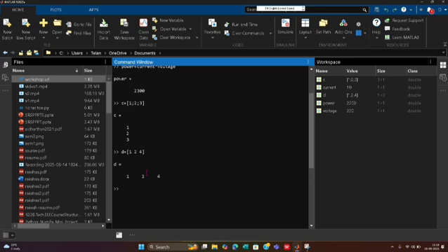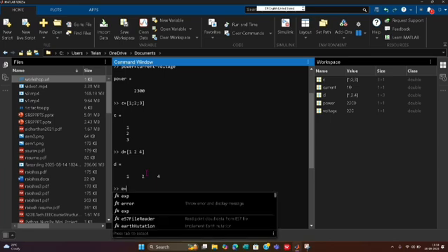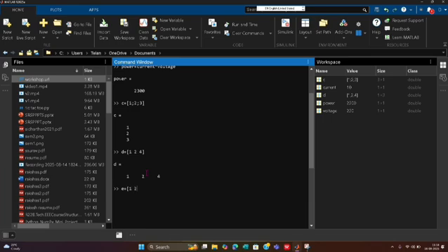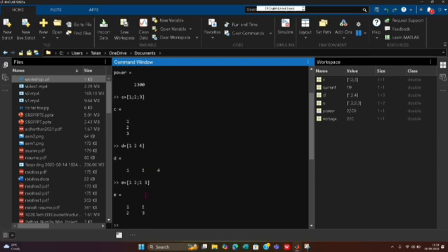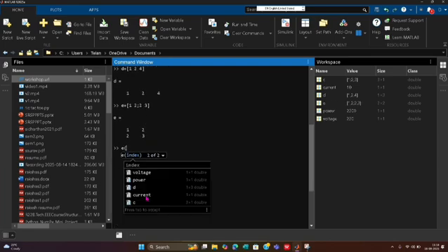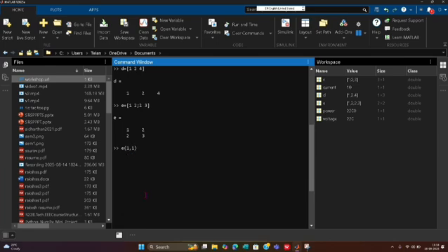And next I can create a matrix which is a two-dimensional array. I can create it by using 1 space 2 for the first row and 2 3 for the second row. And I can access the elements from the matrix by assigning the row and column number. So I have obtained the first row, first element like that.